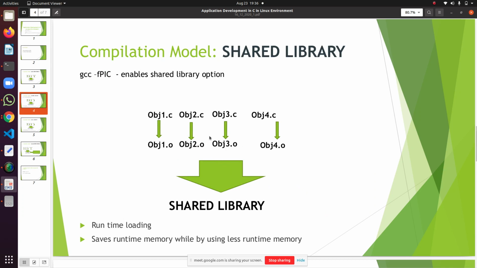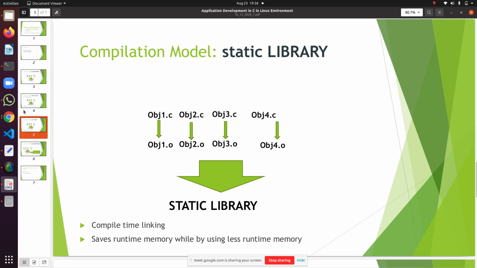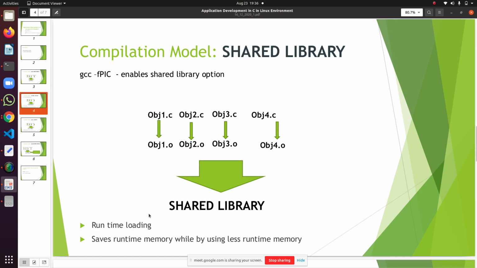Similarly, the shared library and the static library are nothing but a collection of code. They load at runtime. It saves runtime memory. Yeah, this is very important. It saves runtime memory. How?